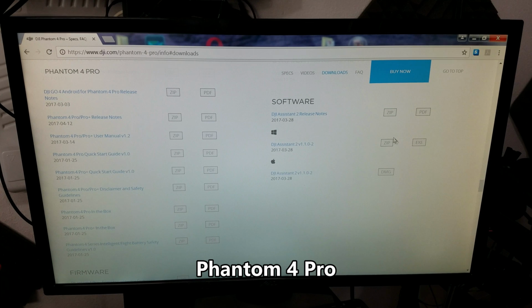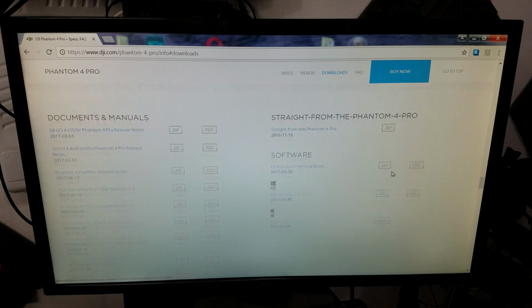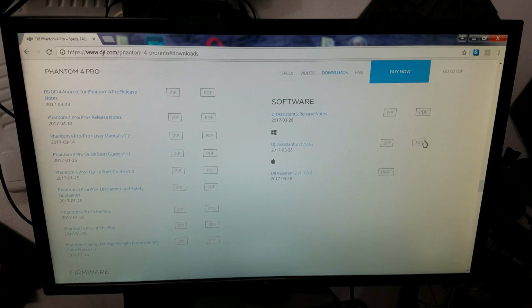There are 3 main files for that. There's the zip and the executable for Windows. I recommend the executable if you have a fast enough connection. And if you have a Mac, there's a file here. Good luck with that one. So we're going to go ahead and click on the executable and start downloading.